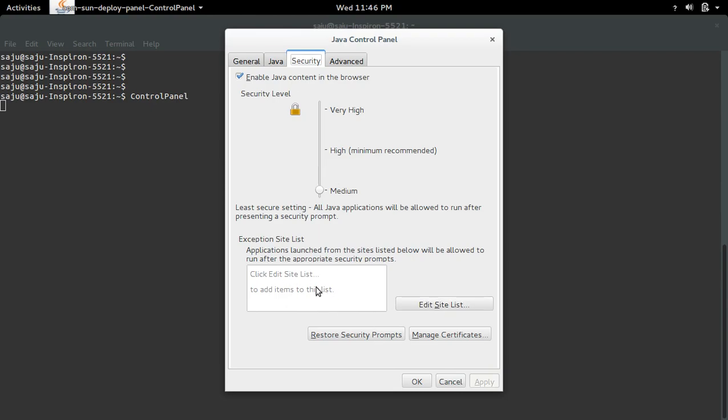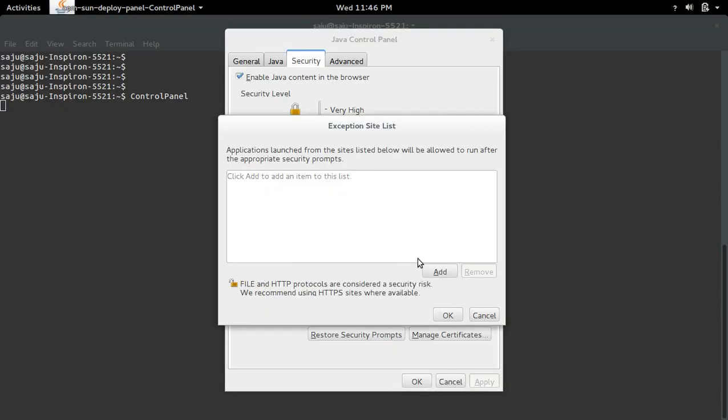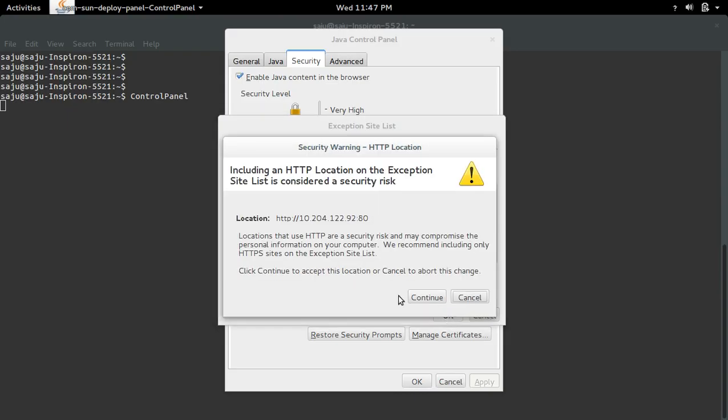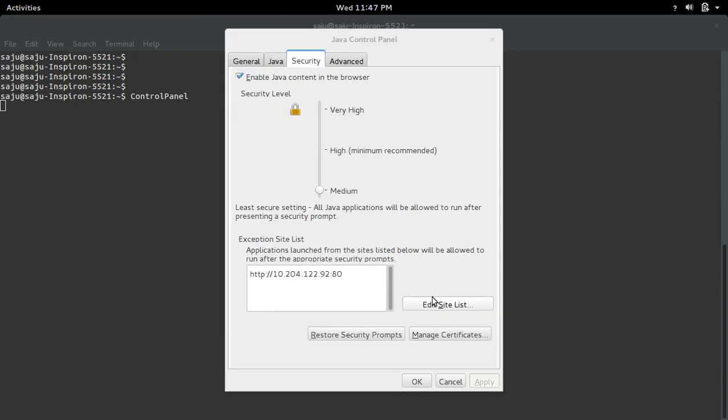Then here just click on this edit site list, then click on add. Then here we need to paste the location which we copied from the error pop-up. Okay, we need to type the location like this. Then OK, then continue. So after that you can see that URL in the exception site list.